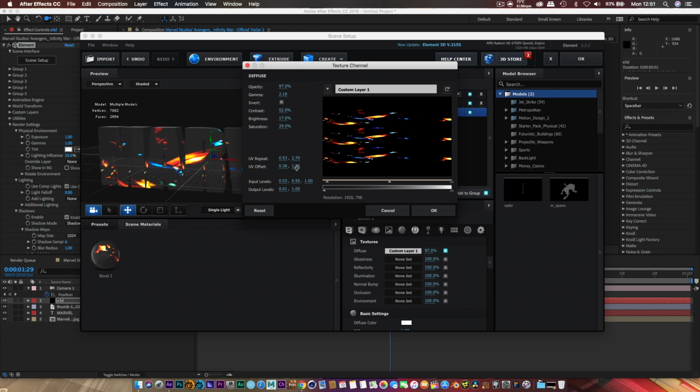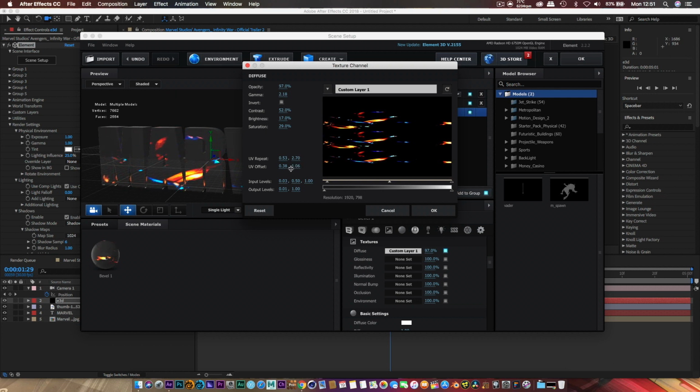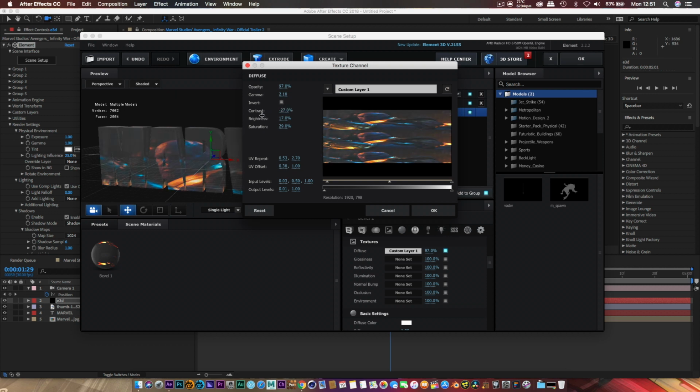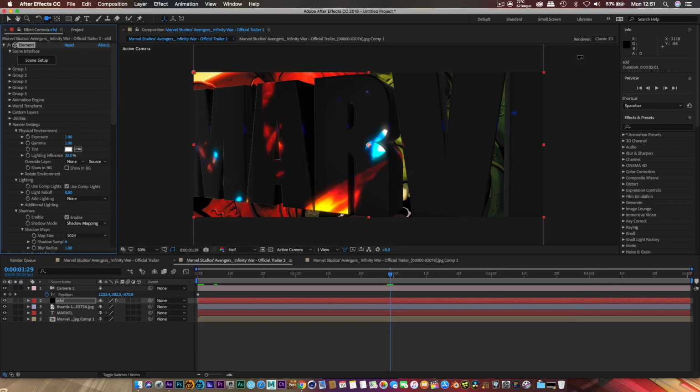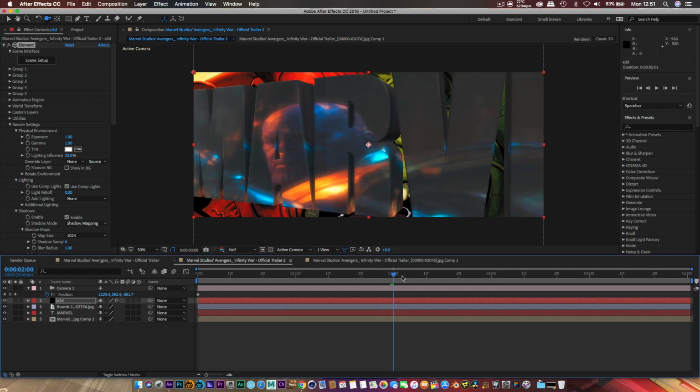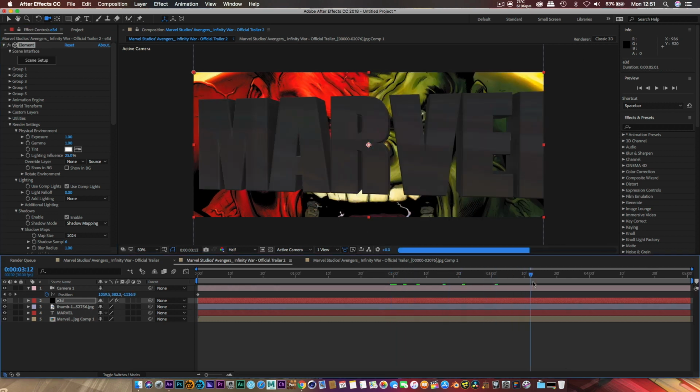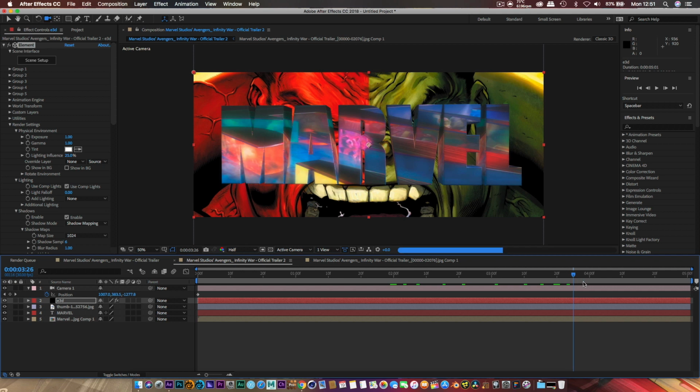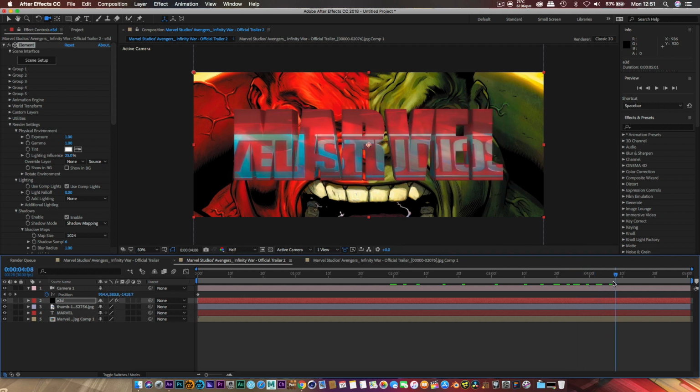Bring that up. It's about there. We need to bring our contrast down because that's way too high. Bring our camera up. Bring our saturation up just a touch. Click OK, and let's just have a look how that looks. So that's looking nice with our ambient occlusion in it. We've got a lot more going on. We've even got a Marvel thing there.